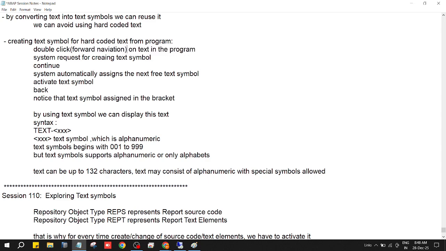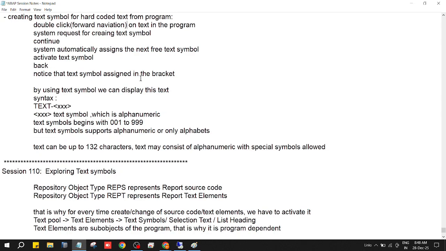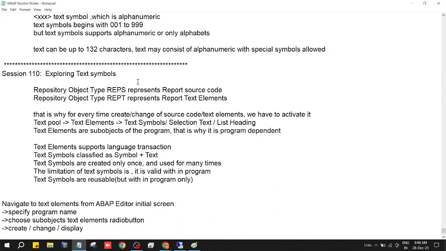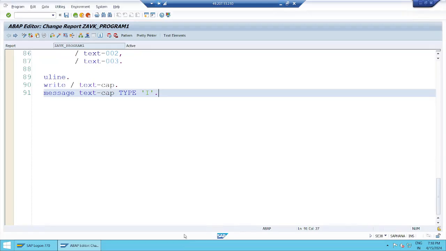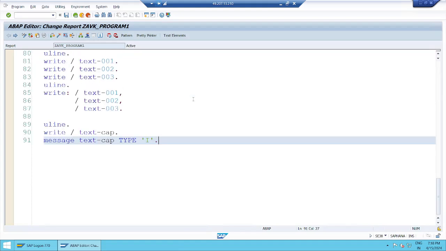Okay, this is one of the approaches. Majority of the time we will use the forward navigation approach only. The reason is that you don't need to copy or type the text, where we may make mistakes. That's why. Okay, so this is the approach. If you want to do it the other way around, I will show you.